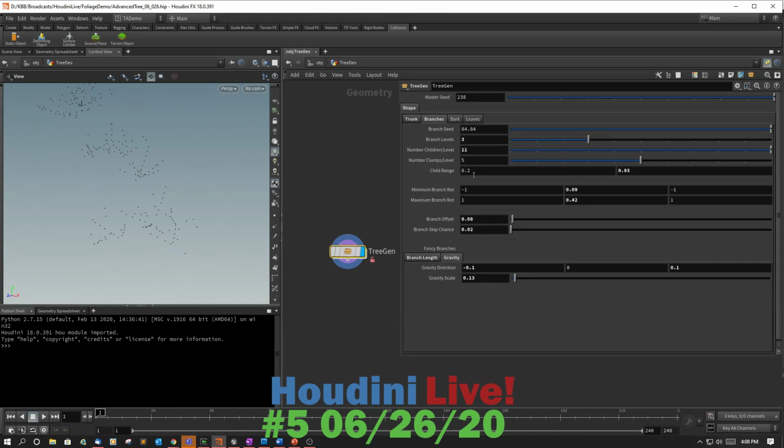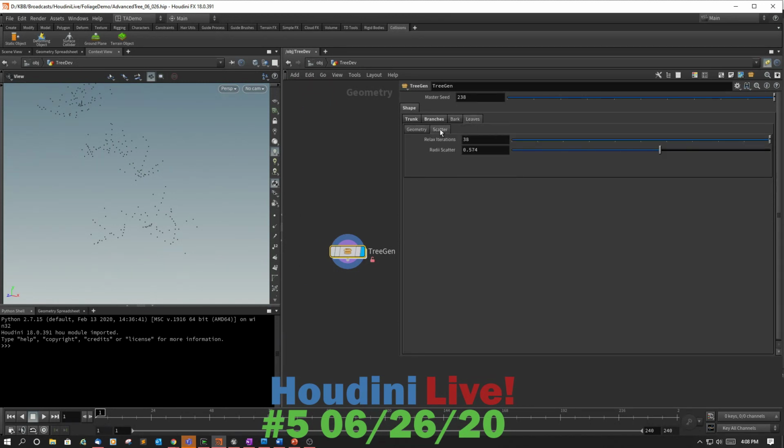So let's play with our leaves and play with our scatter. If we play around with the relax iterations, that doesn't change anything, but if we change the radii scale, you see that they tend to clump together. And if we increase this value, then they tend to go apart.